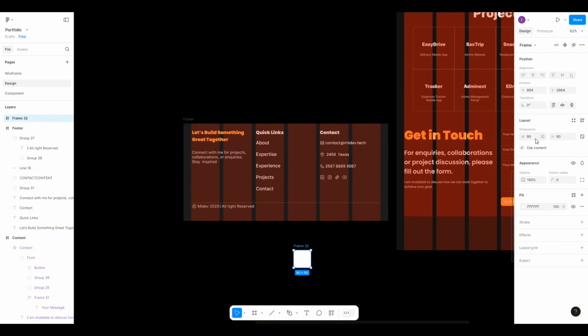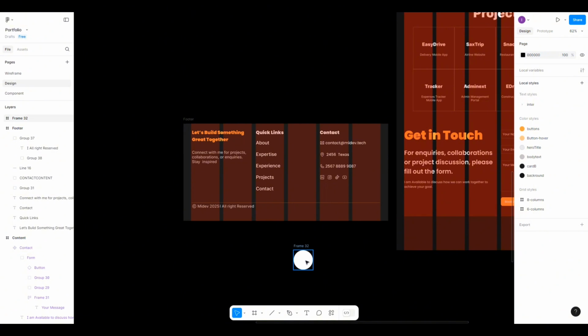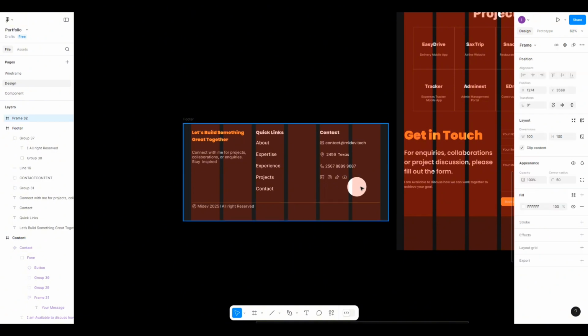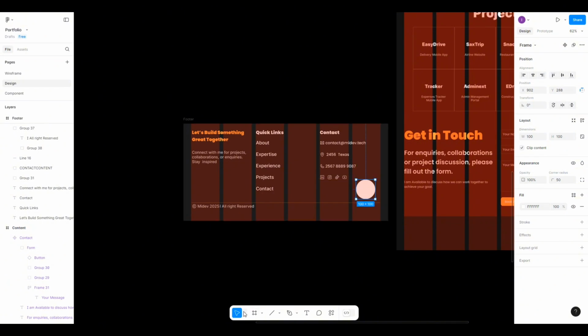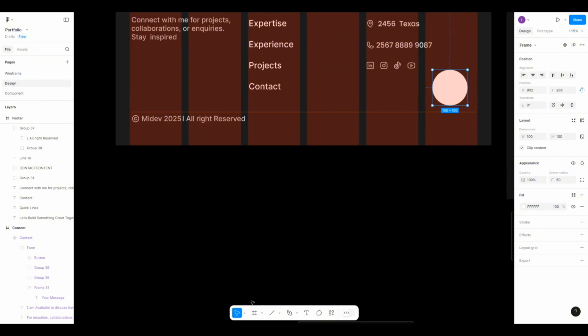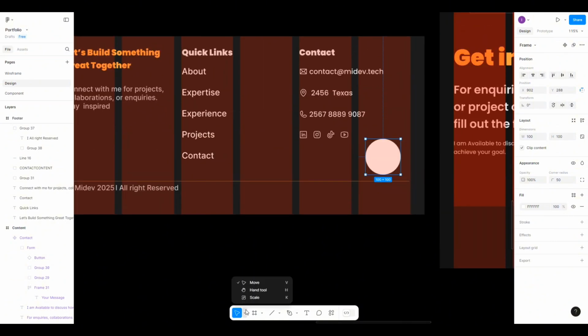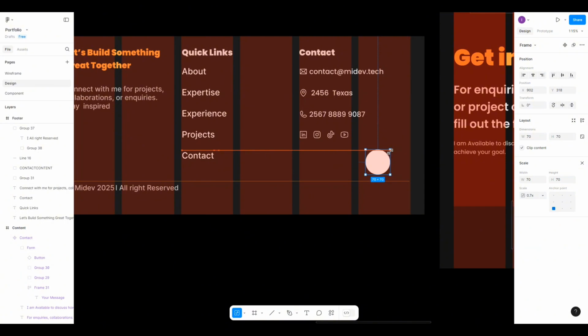Let's make it 100 by 100 and give it a corner radius of 50, to have a perfect circle. So we can bring it somewhere around there. I think it's still big, so let's take our scale tool to scale it down a bit. Fine, this is okay.